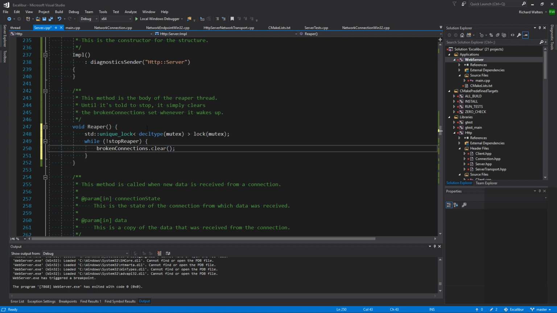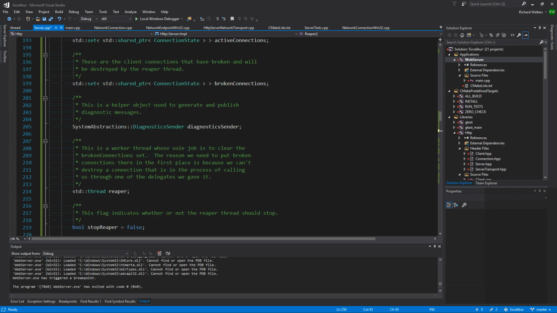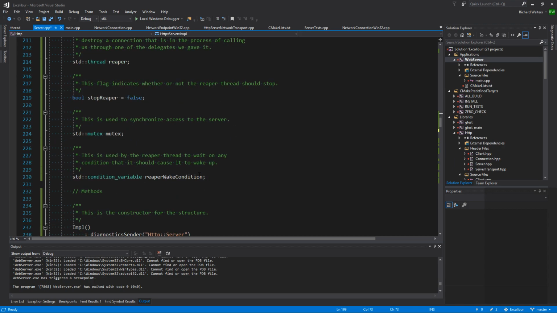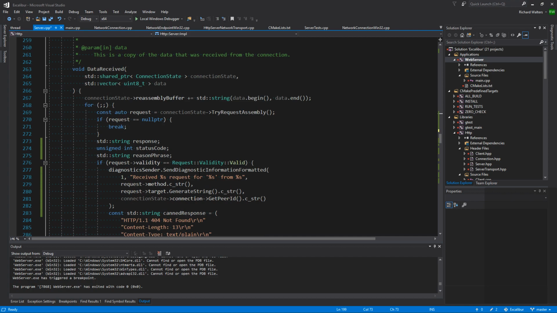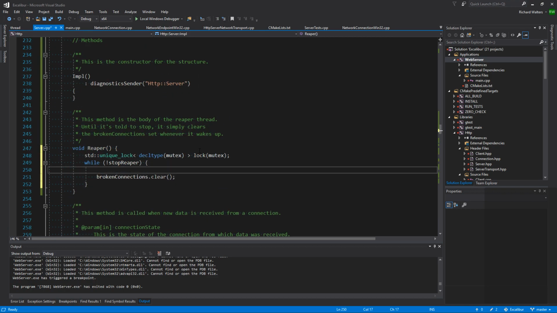Actually, we need to be careful about this. We don't want to do that while holding the lock, because there could be a deadlock if a connection is waiting to call one of our data received callbacks. I mean, it shouldn't be the case because it should already be broken. But to be real safe, what we should do is move that set away first, because the moment we unlock the mutex, other connections might be added to the broken connections set.